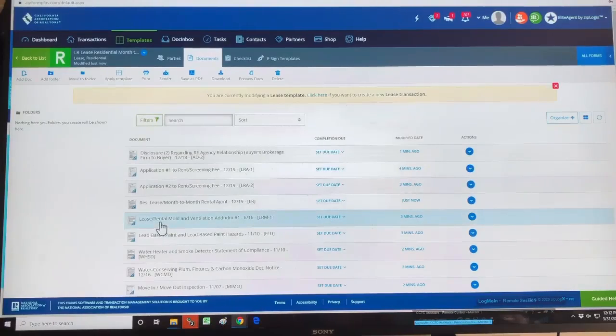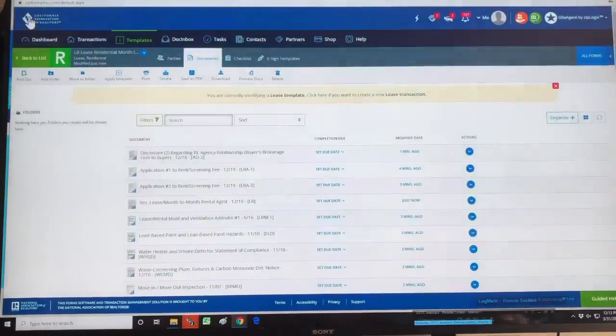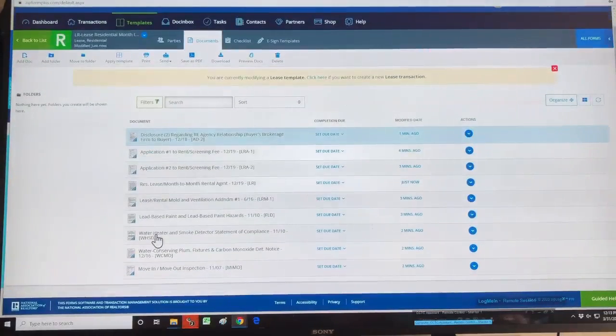Mold, nothing needs to be filled out there. The lead disclosure, go ahead and open that. And it should already autofill. Go back. Water heater, nothing needs to be filled out. Water conserving, nothing needs to be filled out. And Memo. So this is it for our templates.